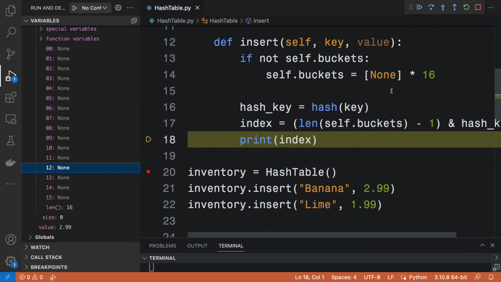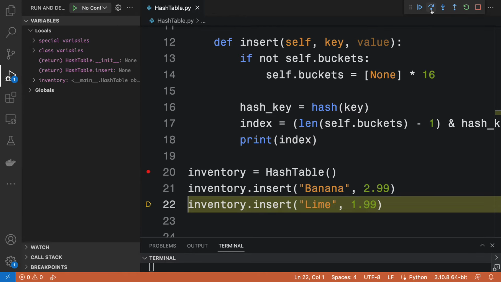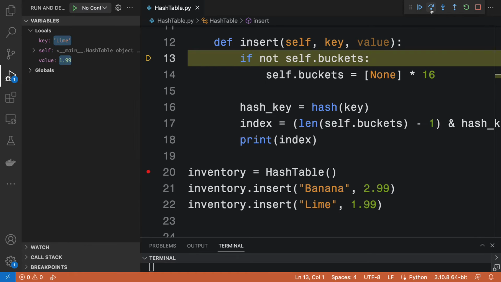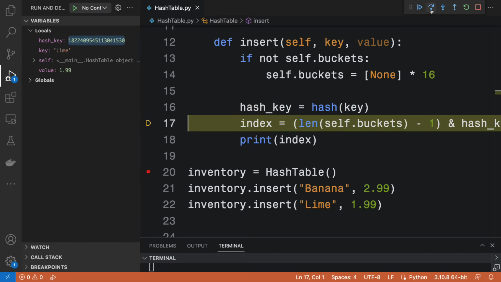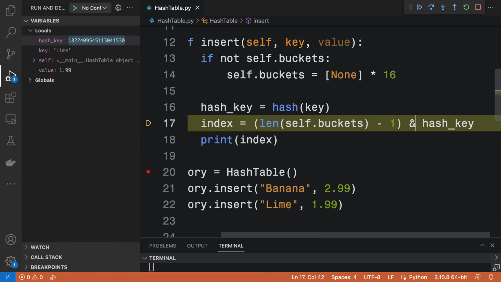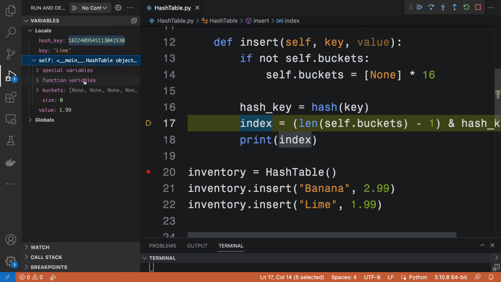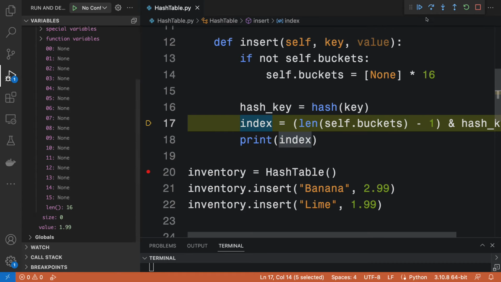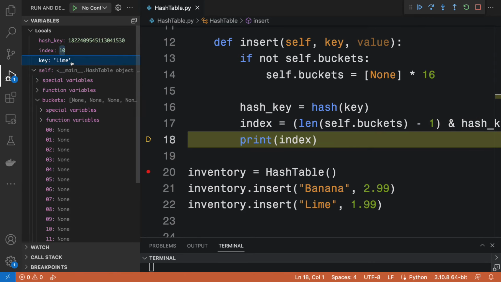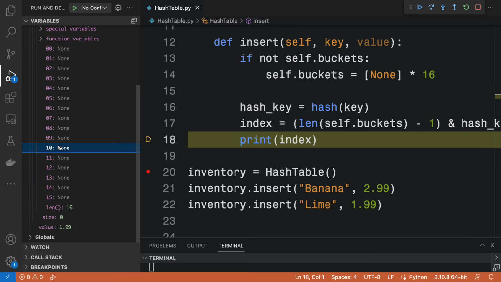We can repeat this one more time for lime. Once again, stepping through all the code from before. Here we've got the hash value for lime. Performing a bitwise AND operation between the length of the array against the really large hash value is going to guarantee an index inside the bounds of the buckets array. In this case, the lime entry would have been placed inside of bucket number 10.